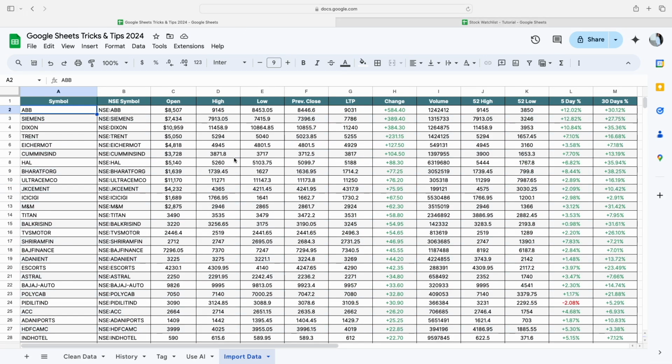So these are some Google Sheet tricks and tips which you can use in your office to improve your productivity.